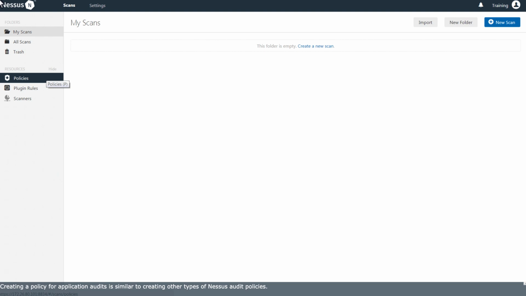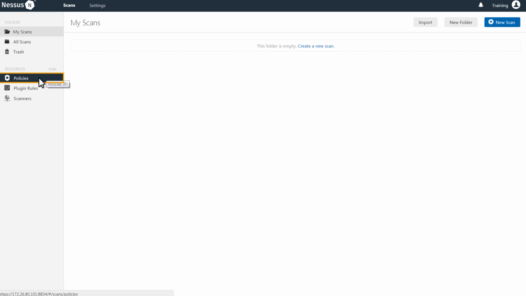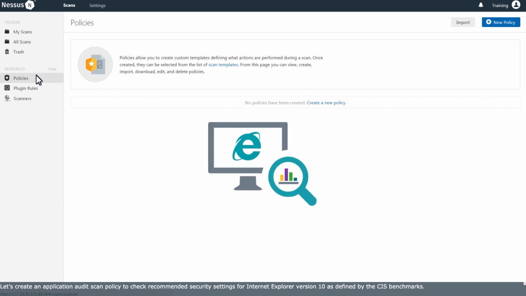Creating a policy for application audits is similar to creating other types of Nessus audit policies. Let's create an application audit scan policy to check recommended security settings for Internet Explorer version 10 as defined by the CIS benchmarks.